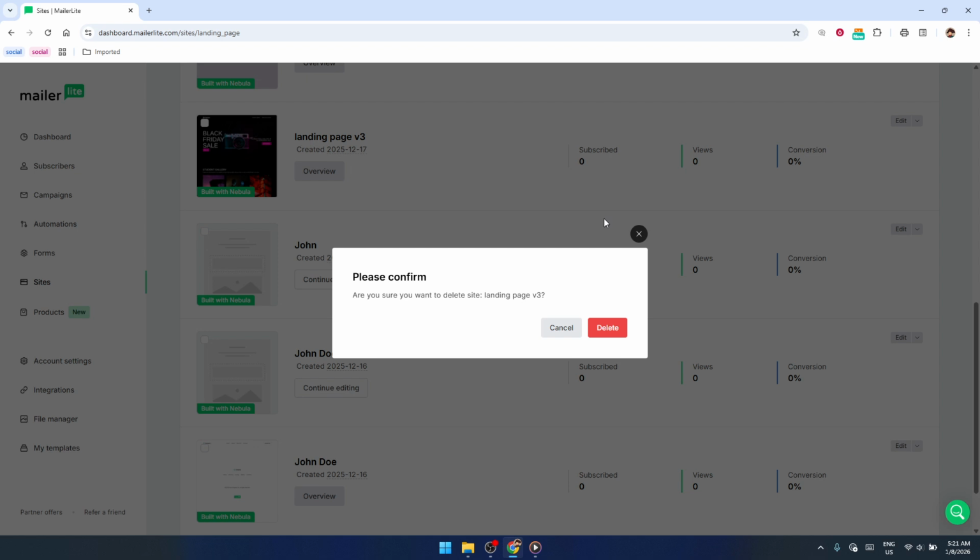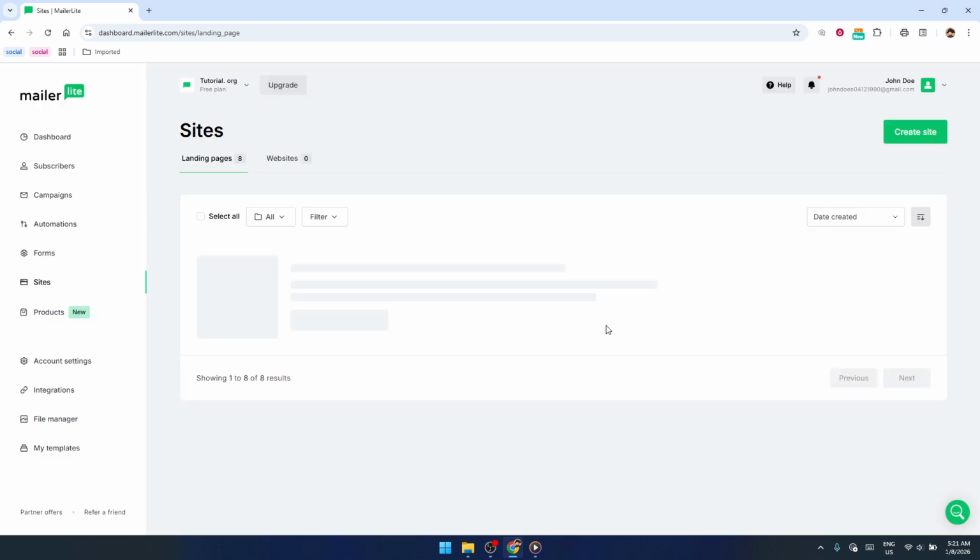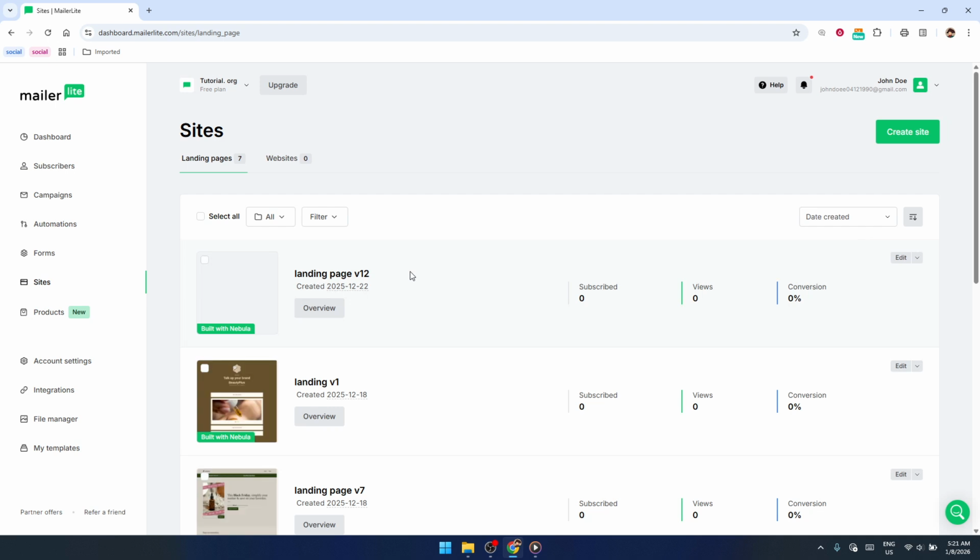Carefully read the message in the pop-up so you understand that this action will remove the landing page and make it unavailable to visitors. If you're sure you want to proceed, confirm the deletion by clicking the Confirm or Delete button in the pop-up. Once you confirm, Mailerlite will remove that landing page from your list. You should no longer see it under the Landing Pages tab, and the page will no longer be accessible through its previous link.